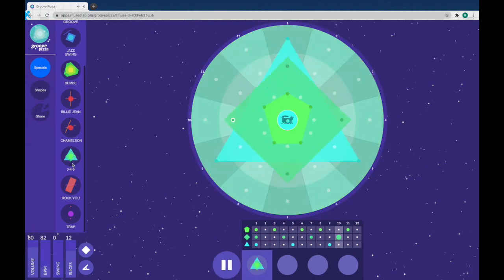Next, this is 3-4-5. If you look closely, you can see the bass drum has three spread out equally. In the snare, there are four spread out equally. And then in the hi-hat, there are five spread out almost equally. If you look at the shape, it's still symmetrical, even though it's not totally even.